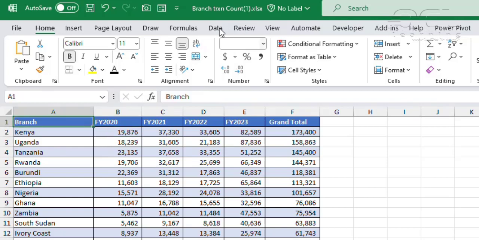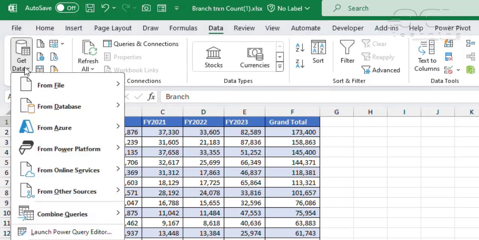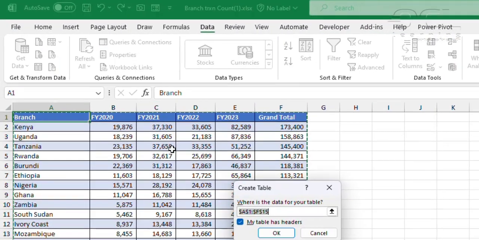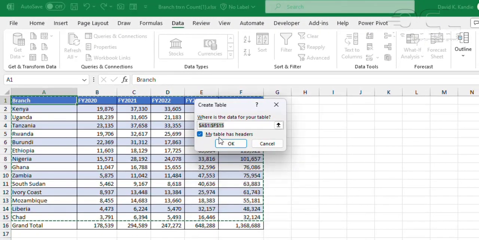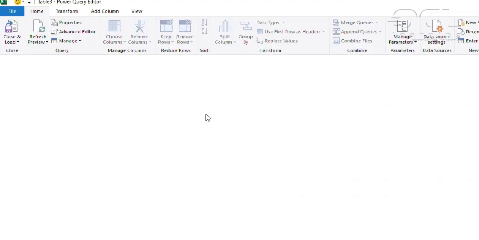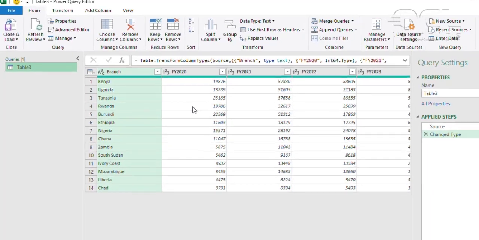So the first thing is go to Data, Get Data, from other sources, then from Table or Range. It will ask me where my data is coming from, which is A1 to F15. Make sure that you check that your table has headers and click OK. This will move your data to the Power Query editor, where we'll do some transformations.